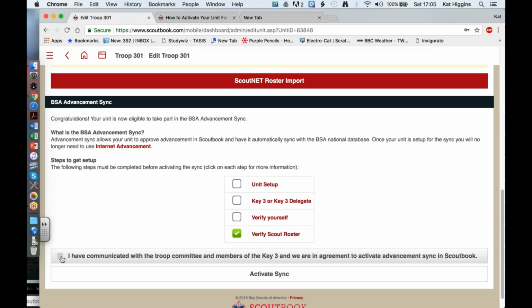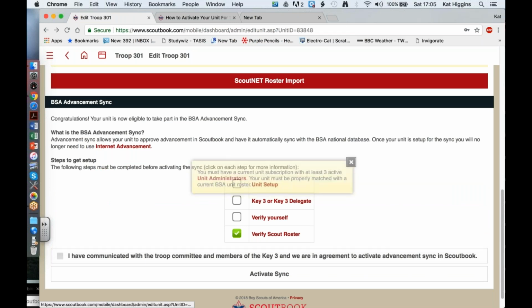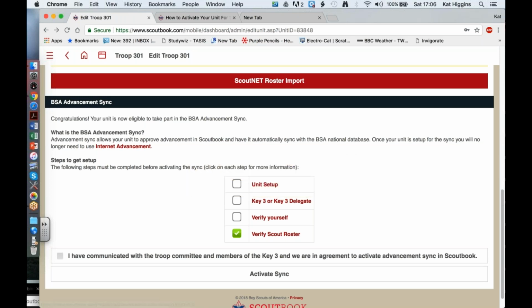Let's click that unit setup button. No, we want to hit the red check mark, or the red text. Sorry. Three active unit administrators. Let's see what it tells you to do. Must have a current unit subscription with at least 3 active unit administrators. Yep. So we need to do your import roster. That's what we have to do first. Now there may be another way to go about this.